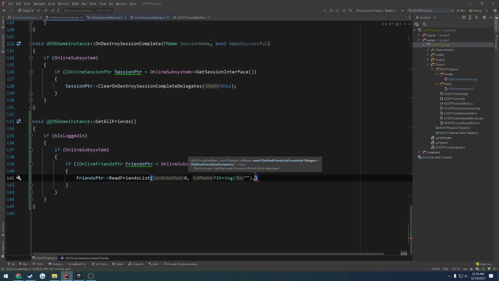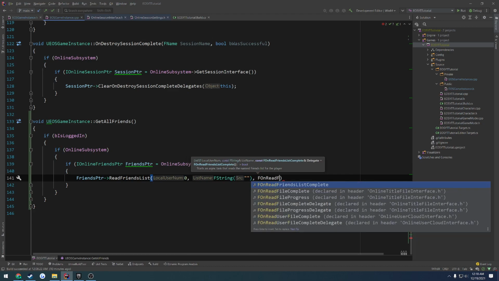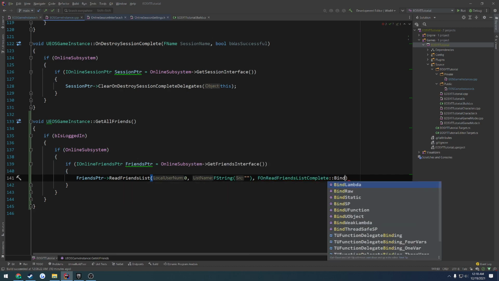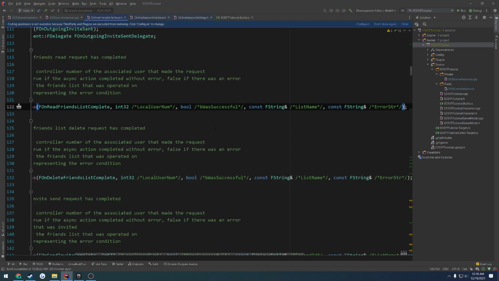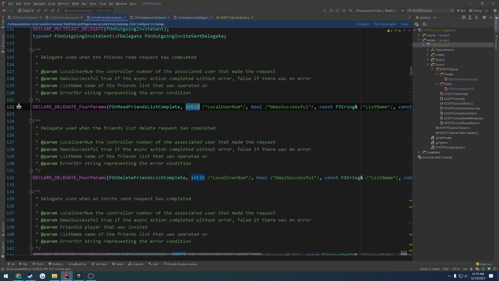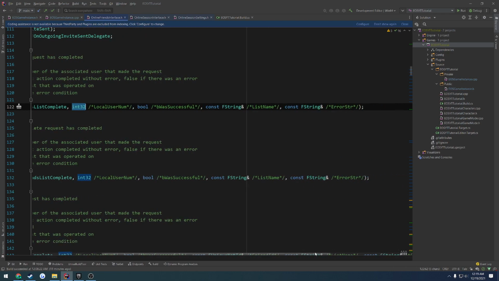And then the delegate which we need to bind it to. So that's going to be FOnReadFriendsListComplete, bind UObject this, and then we have to pass in the function name. So we're going to control click to FOnReadFriendsListComplete just so we can see the parameters. So here we have the int32, the local user number, was successful, the list name, and then an error string. So that kind of sums up what we want. As you can see here, the params are int32, boolean, FString, and FString.